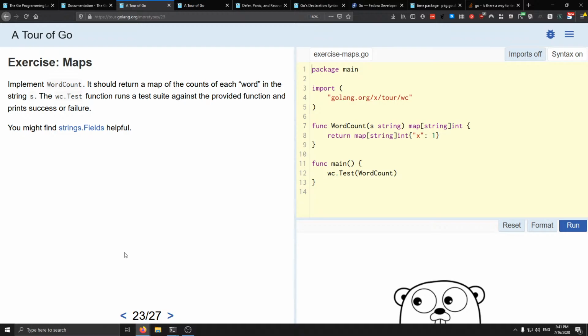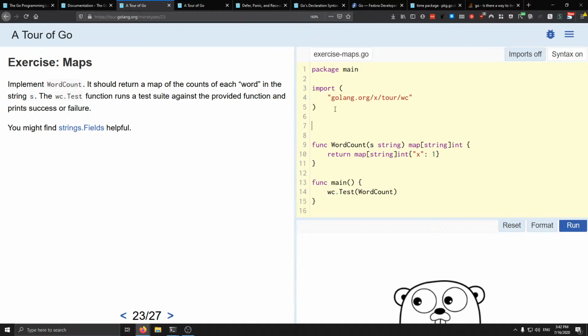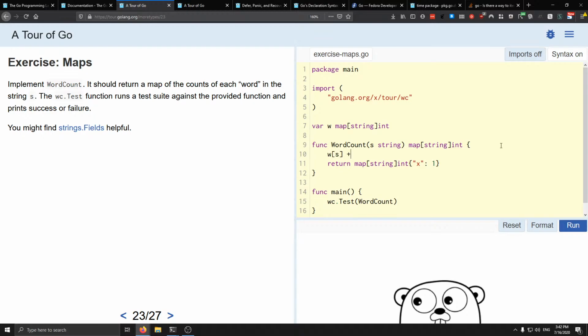The function runs a test suite against the provided function and prints the success or failure. So wait, it should return a map of the counts of each word. Huh. All right. var w map[string]int. Will this just work? Return w.